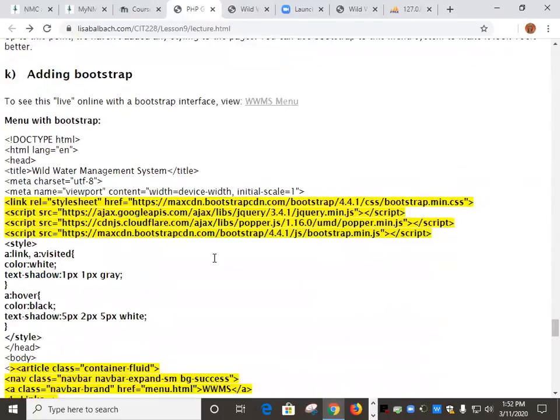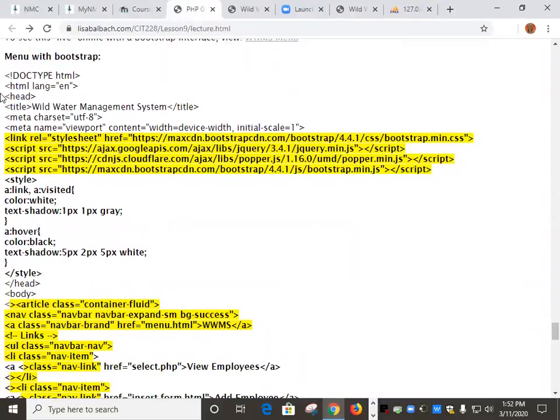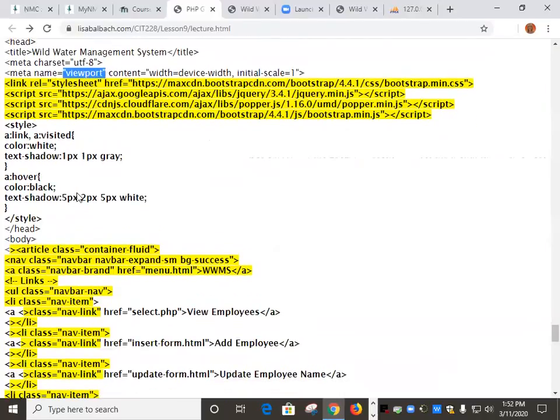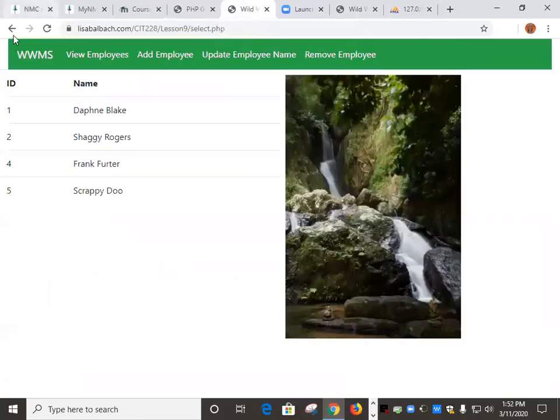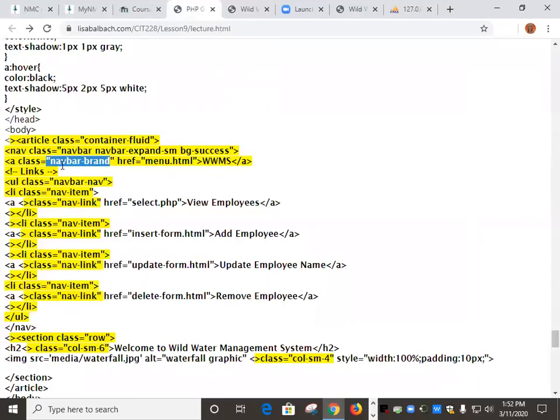So here it is. If you guys want to add a little Bootstrap to that menu we just created, what I've highlighted in yellow would have to be added, and I don't think viewport is in there either. Then you can see we've got the class set to container, we've got navbar, and if you add in the navbar expand small, that makes it horizontal instead of vertical. BG Success gave it the green color. I did want the brand to display over here, so I had to add the brand. And then I just added a class of nav link to each of the links.